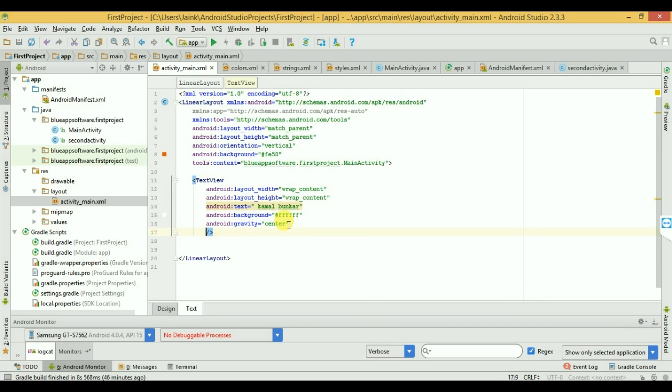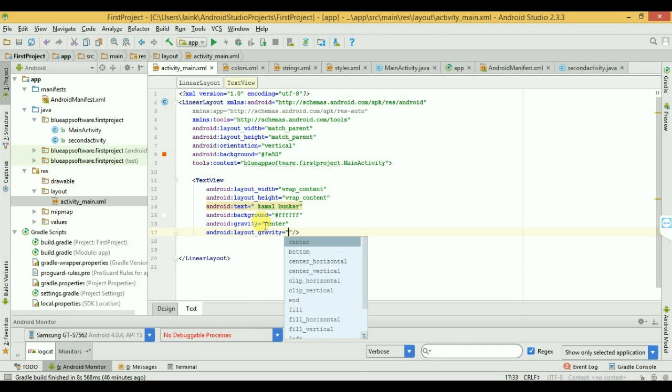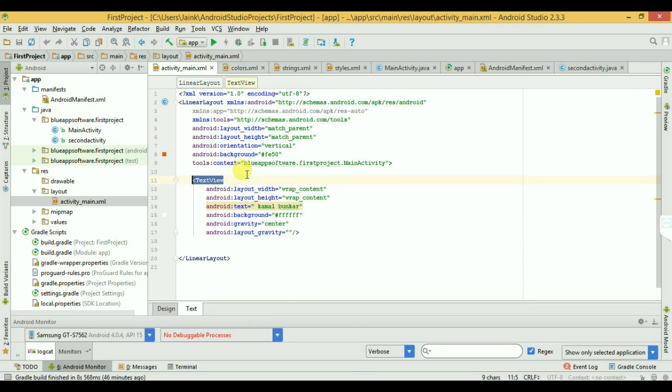Now I am going to tell you about the second gravity. So this is the second, layout gravity. Okay, so this layout gravity defines the position of this text view on this main layout. Okay, so suppose I set it to right, on the right side.